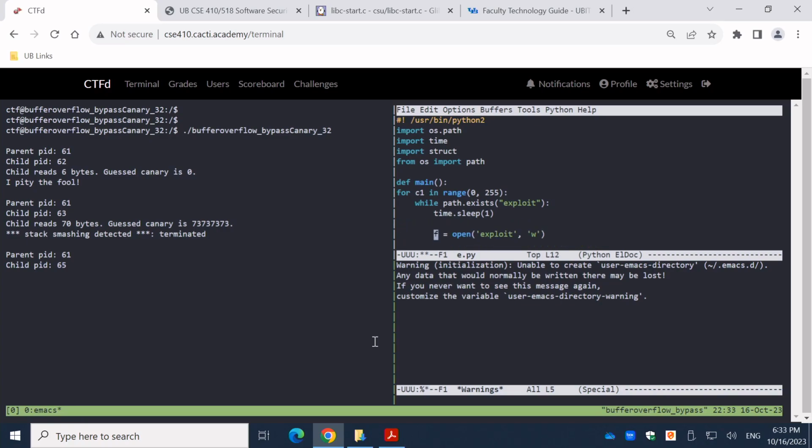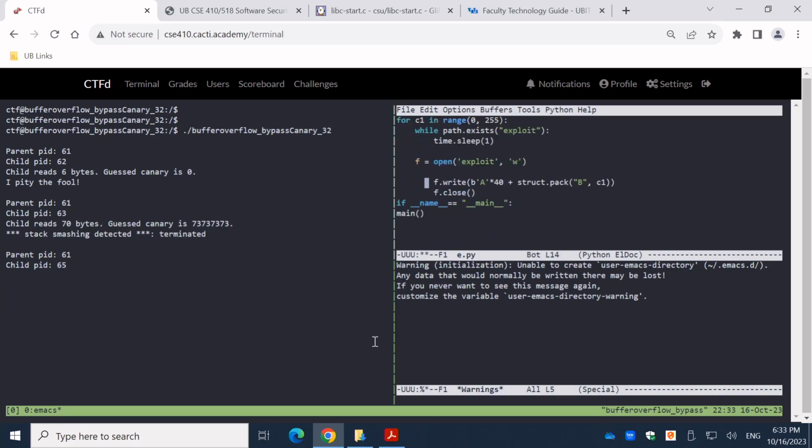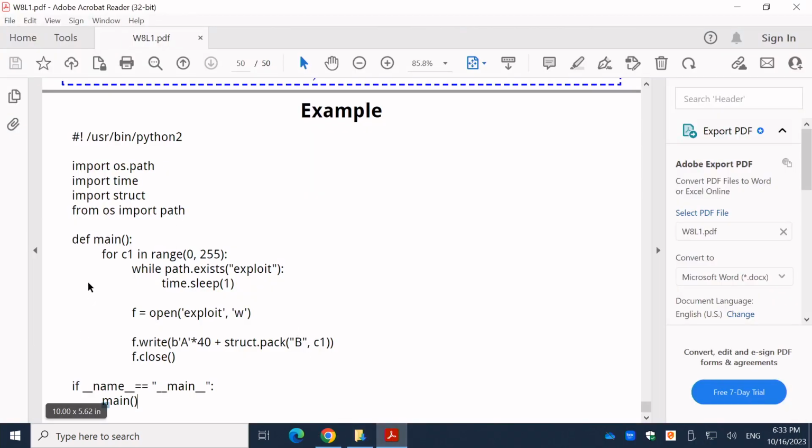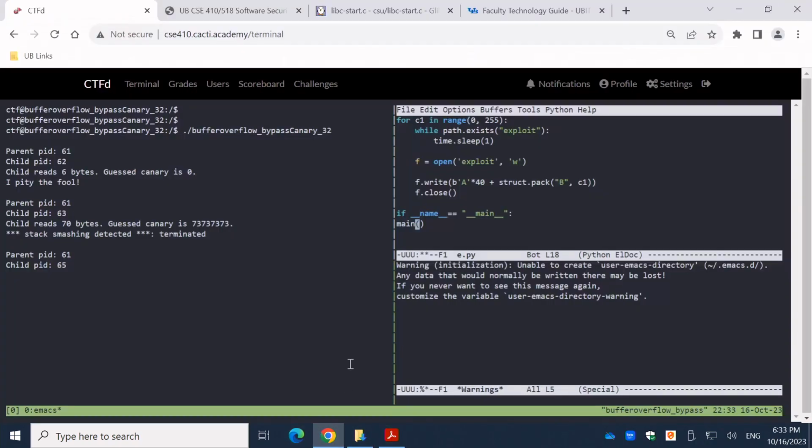This way, right? This way. Yeah. So F right will be the same. Okay. The main should be okay. 4. This looks good.